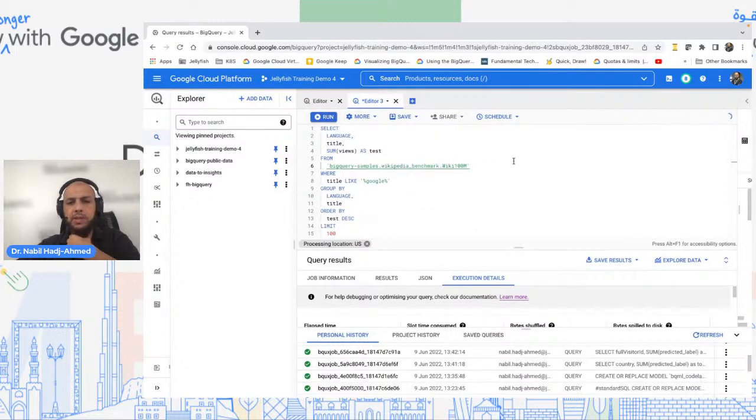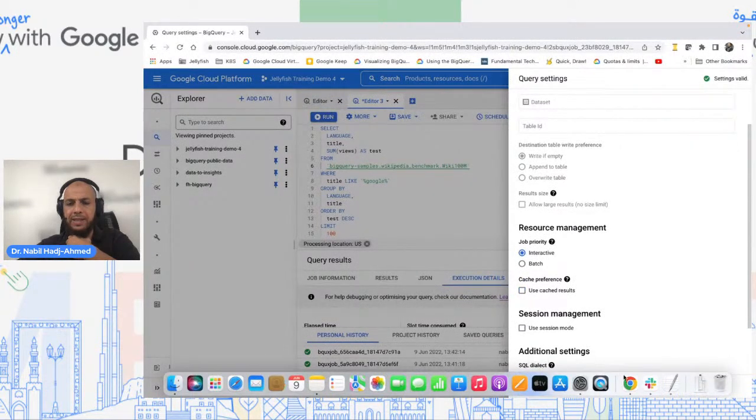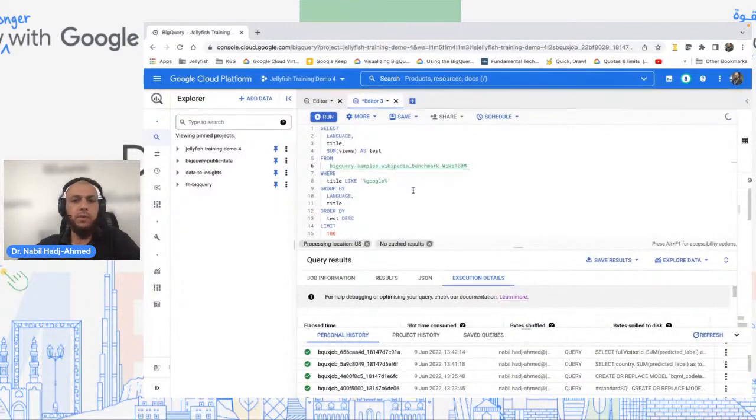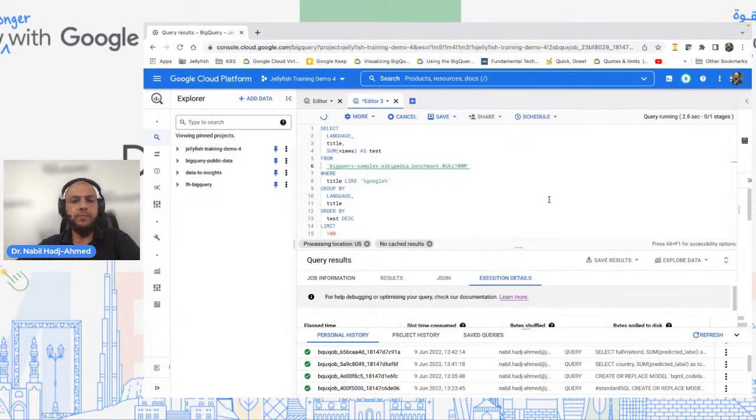This is one of the capabilities here. It uses a cache, so I can disable that to see how long it really takes. I don't want to run from cache. So if I run this again, you see here, no cache results.